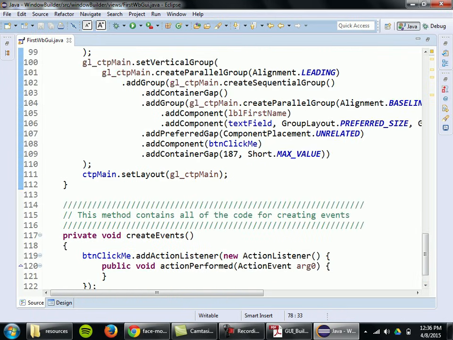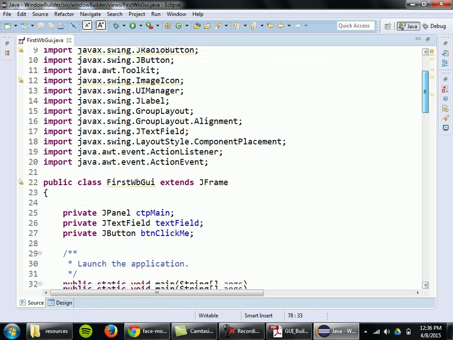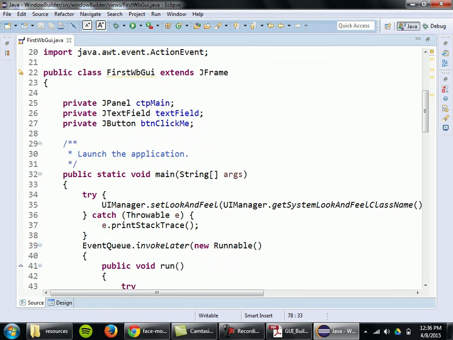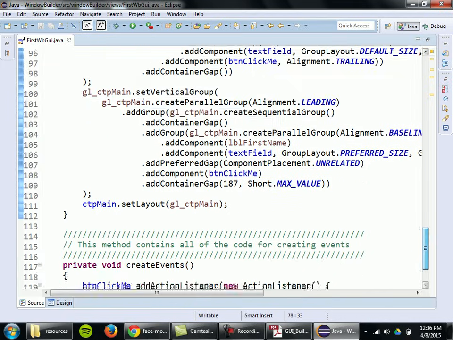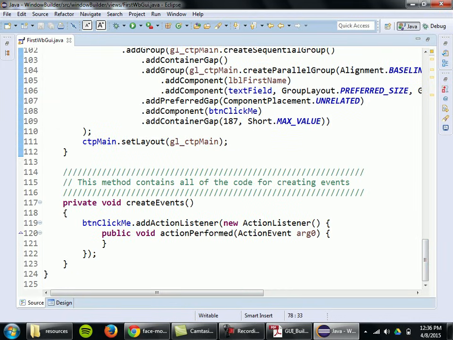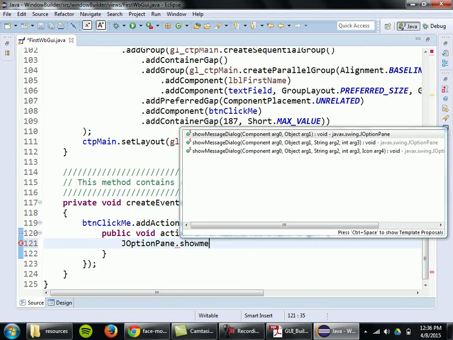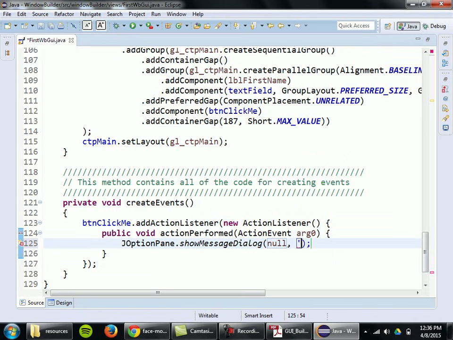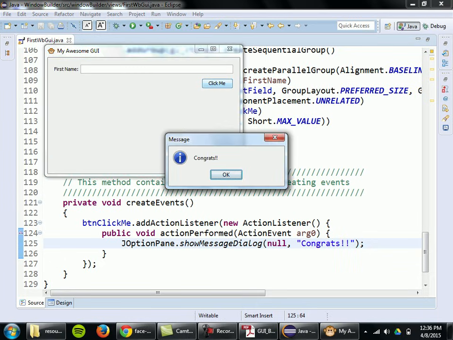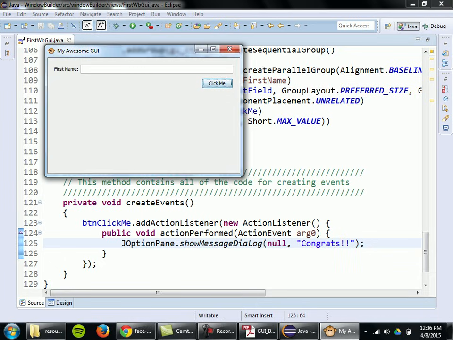Finally, if we notice at the top, my button is an instance variable. So I can come down here, I can reference it. This is where I'm adding my action handler. And here, this will be the last thing we do. I can just say JOptionPane.showMessageDialog null, and then congrats. When I run this and click the click me button, the action event handler is in there properly.